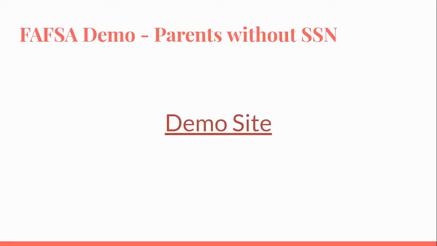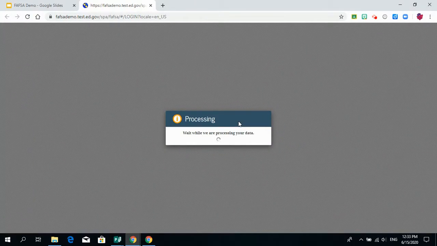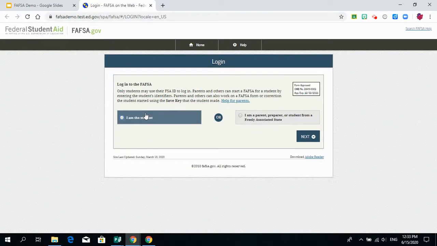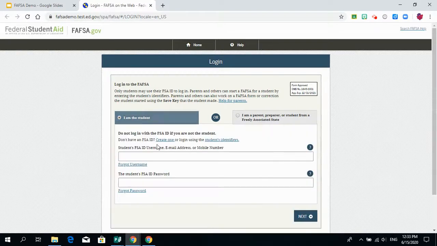Okay, so now I'm going to show you how to complete the FAFSA if you're a student who has parents without a Social Security number. And the reason why I'm doing this second piece of it is because it'll give you some error messages as you're completing the FAFSA because you have to enter zero for Social Security number. So I'll show you how to work through that and then also how to be able to submit the FAFSA since your parents won't have an FSA ID.